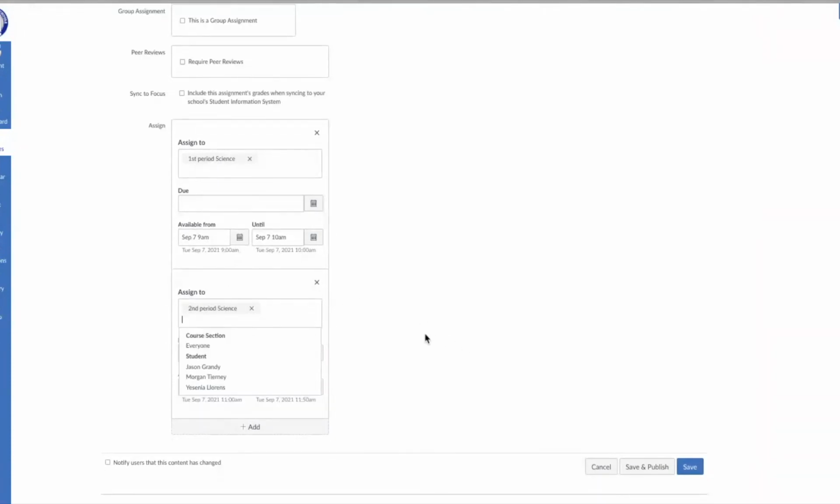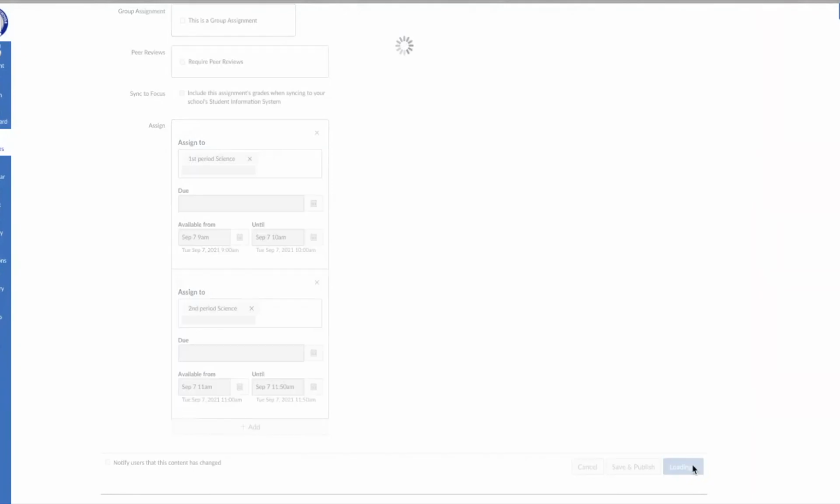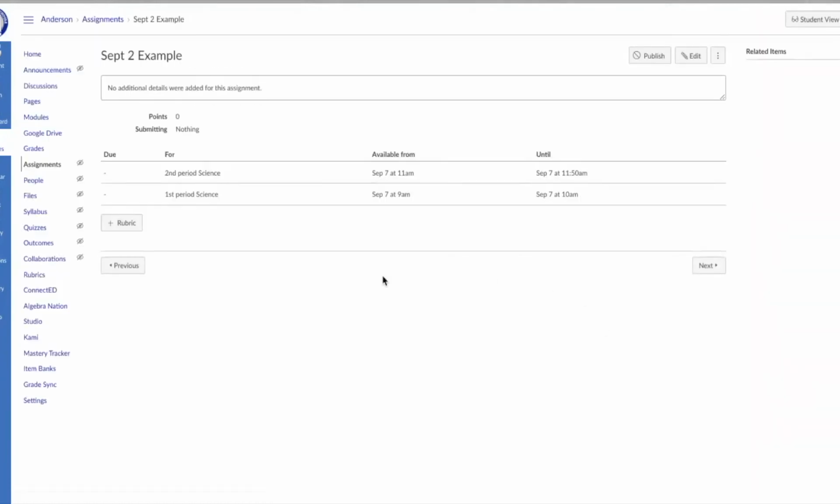So once I'm done there, I would just come over here and hit the save button. And when I save that assignment, I get a summary of what's been saved. As far as the assignment goes, you can see right here who it is for. So it's for second period. It's available from 11 o'clock on September 7th until 11:50 on September 7th. For first period, it's available from September 7th at 9 a.m. until September 7th at 10 a.m. So those are just a couple different ways to go in and tailor the assignment and make it specific to certain class periods and specific times.